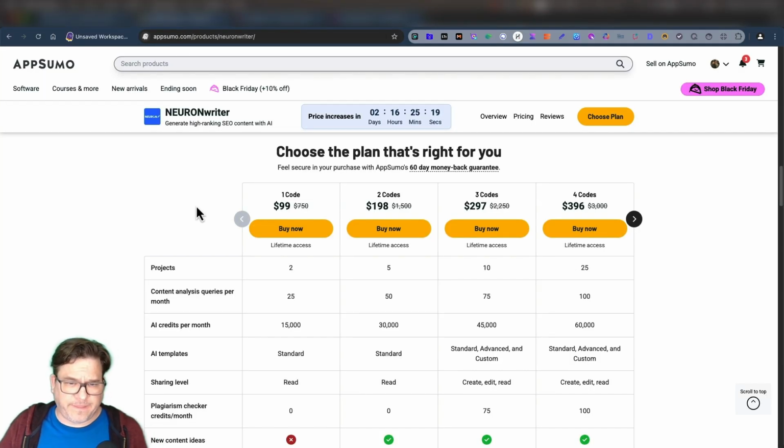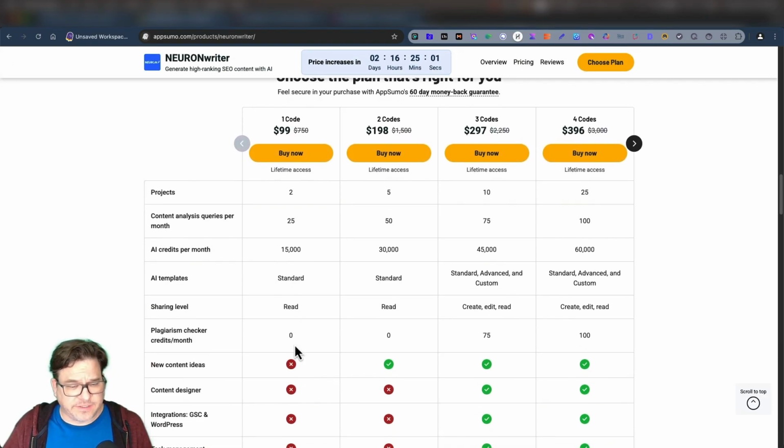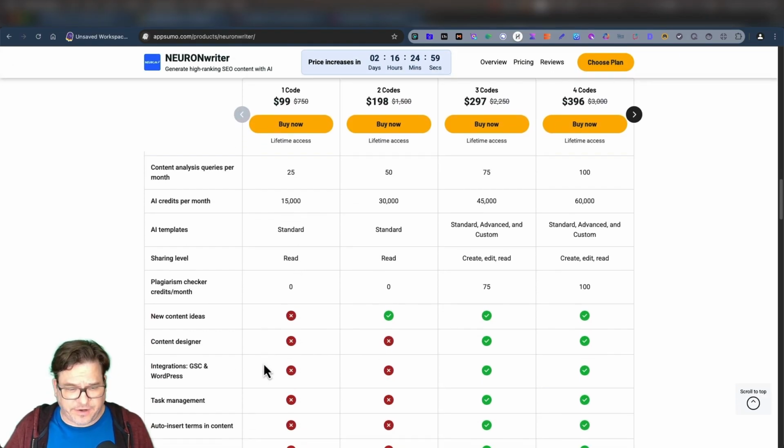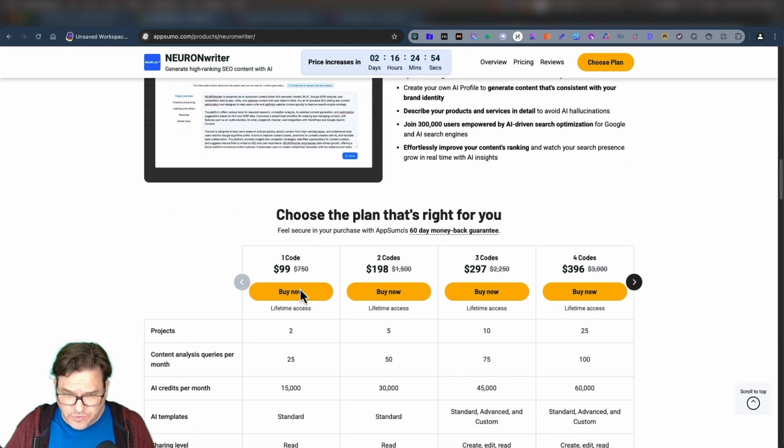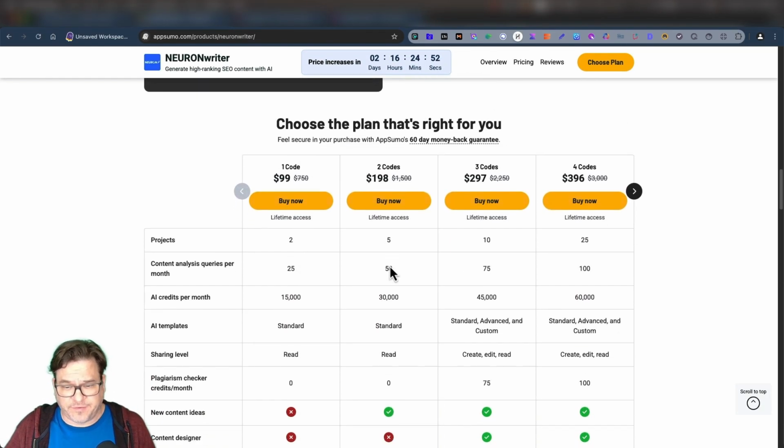It's a good deal. Let's check out the pricing. $99, that's the starting price. You get two projects, 25 queries per month. It's not a lot, but if you're not doing a lot of client work, should be enough for you. AI templates, it doesn't come with the new content ideas, a content designer, the task management. You might not need all this. So if you do need it, you gotta go up to the higher plans.